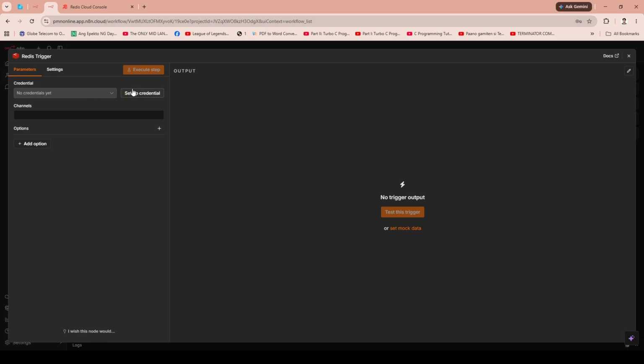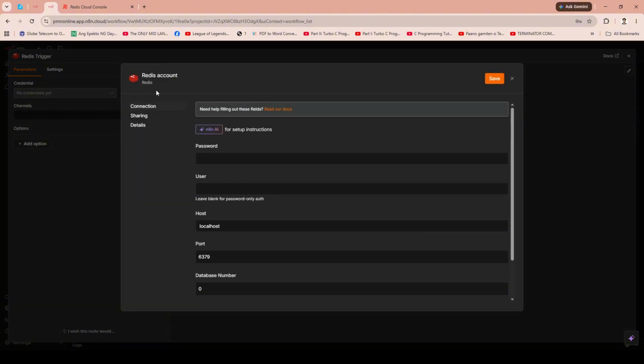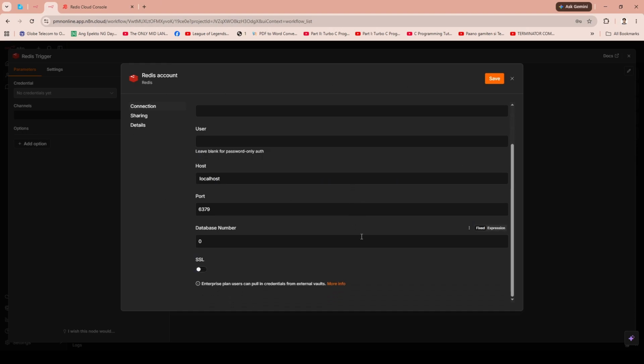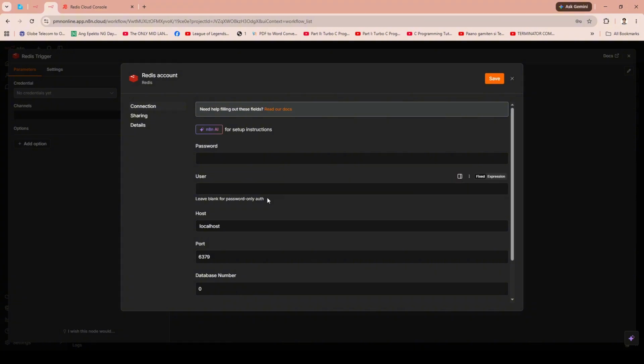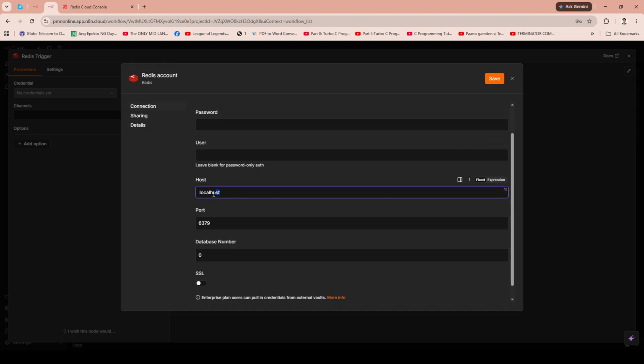To connect your Redis account, look for the field labeled Credential to connect with, and click on the drop-down menu next to it. From the available options, select plus Create New Credential. You will now need to input your Redis username and password into the respective fields provided. Initially, you can leave the host field unchanged, as we will update it shortly. Next, let's focus on the port number, which is a crucial part of the setup.